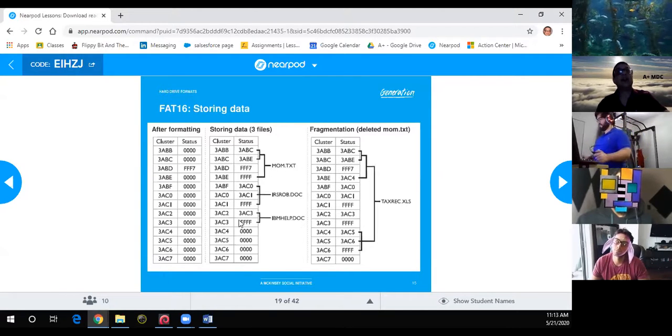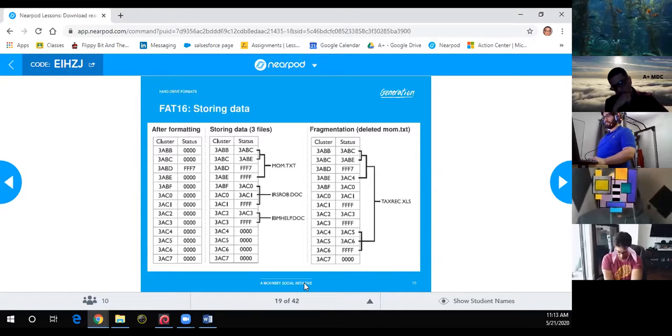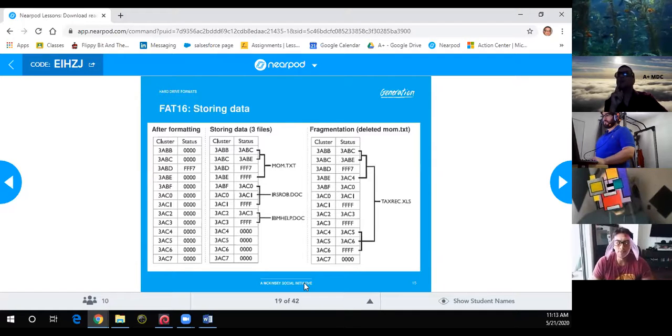Any questions so far until I got to here? Now I'm writing. Go ahead. I'm following a little bit more. My question is, do we have to know this exactly by numbers, or is this just an explanation of what's going on in the background?